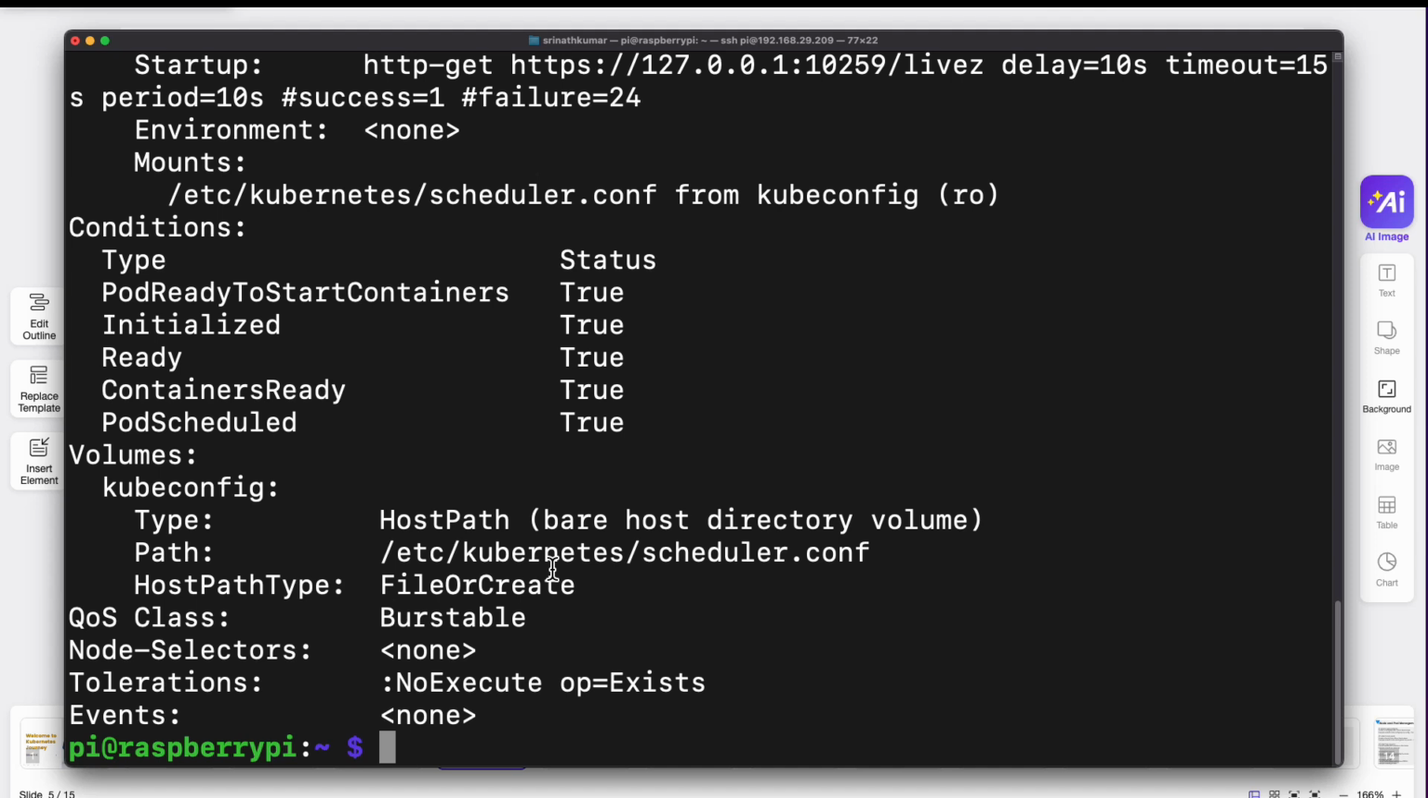This is very useful when you have multiple pods and you want to see what configuration is done already. You have to try this describe pod command.